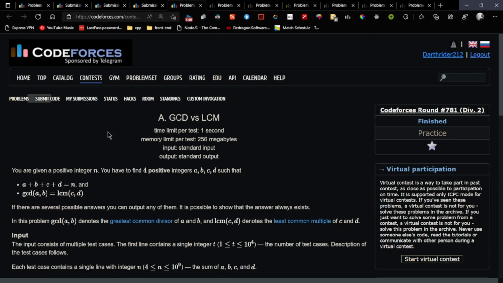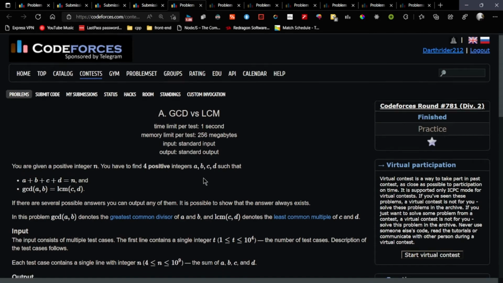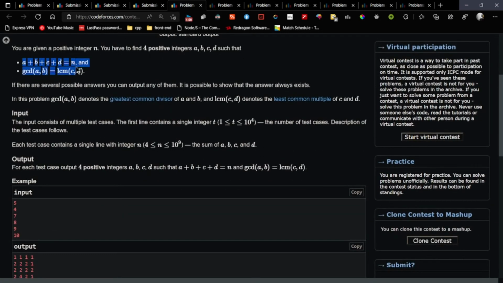Moving on to the next question. GCD and LCM. Okay, so you are given an integer n. You have to find four positive integers such that a plus b plus c plus d is equal to n, and GCD of a and b is equal to LCM of c and d. Then n will be greater than 4 and less than 10 to the power 9.